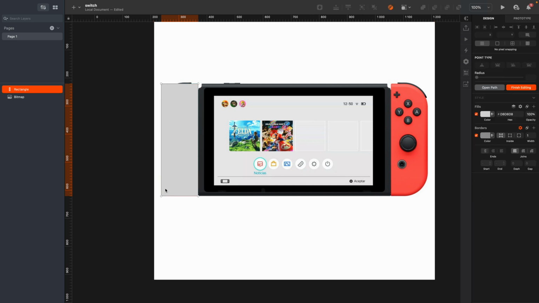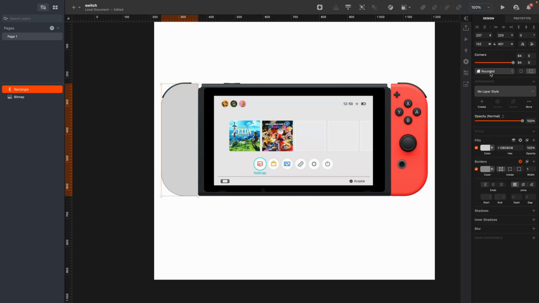Then press enter and select just the two corners on the side here, and then simply round them until they match what's underneath. And if you want, you can actually change the corner types to smooth. It's gonna look a little bit better, maybe not exactly as in the original device, but it's simply just gonna look better. So yeah, let's do it.